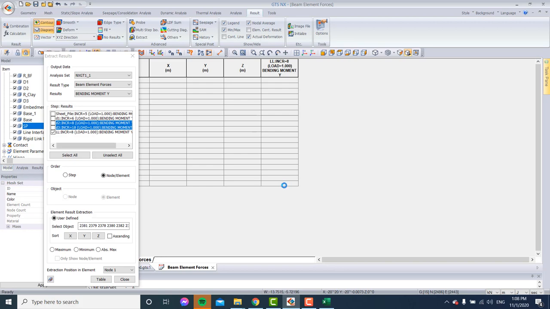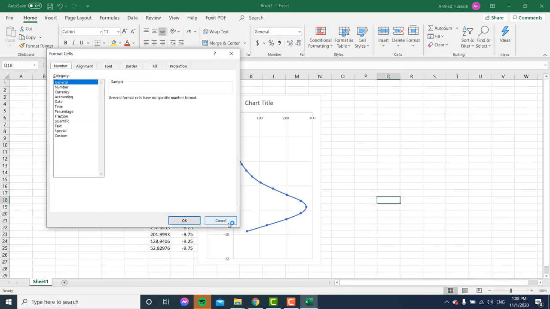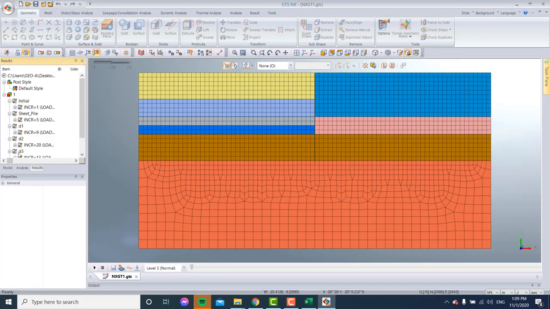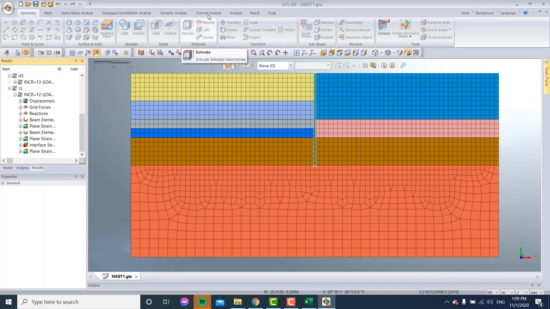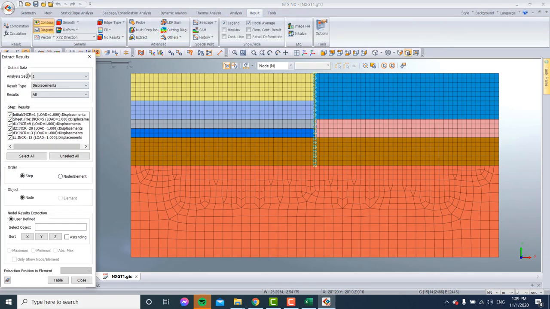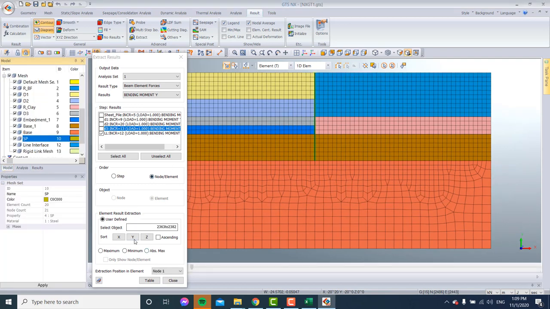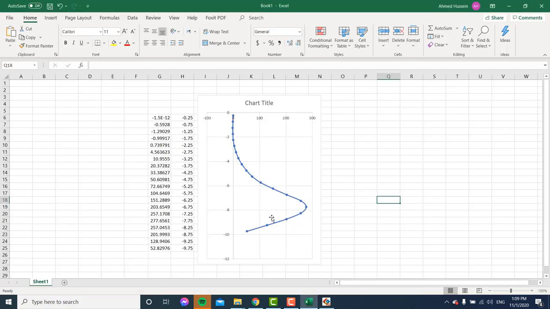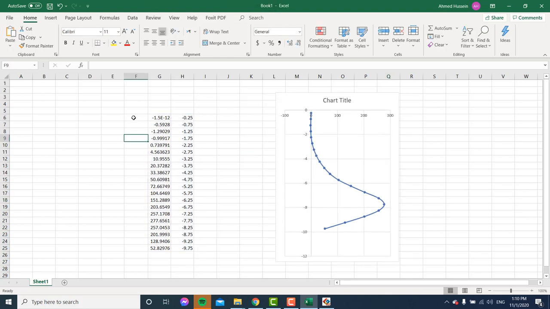The model just crashed. I will open it again. I'm just opening the model one more time. I will go here to extract the results: forces, bending moment from the last case, nodes, sheet pile, Y table. I just need these values, and I go to the Excel and I will add them here.